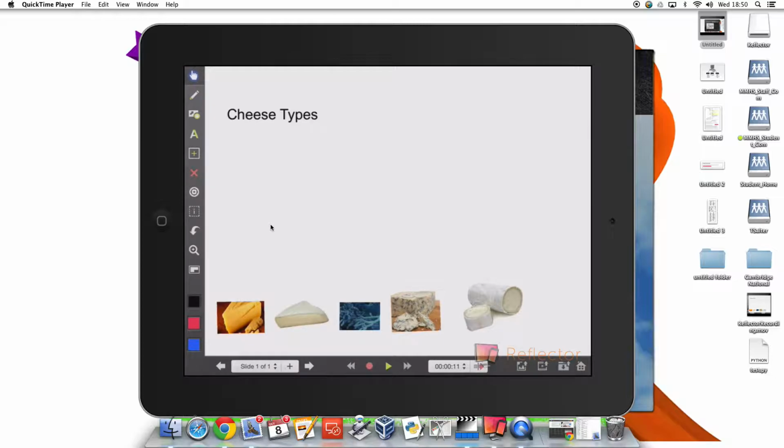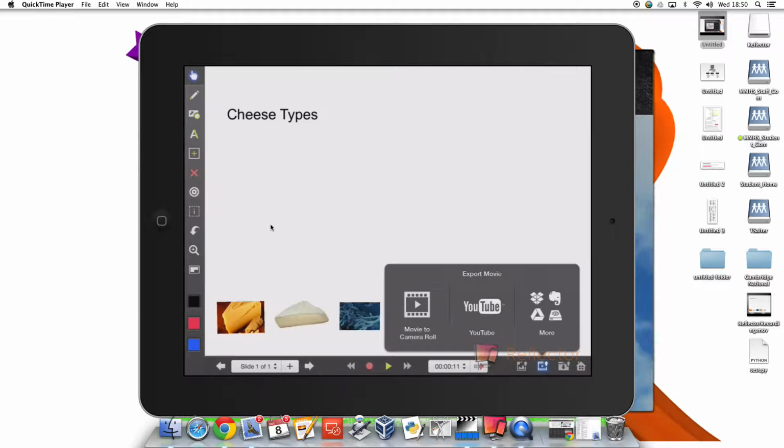Now I'll show you that in another video, but it might be worth showing you, I've already done that. You can see by the 11-second timer on here, and what I'm going to do is I'm just going to export that to YouTube. All you do is you choose this icon and export to YouTube.